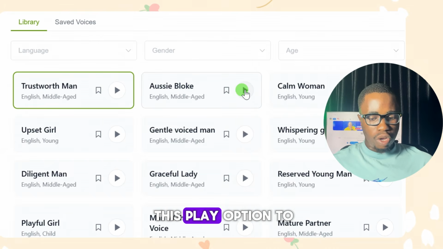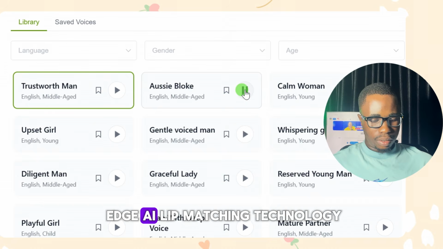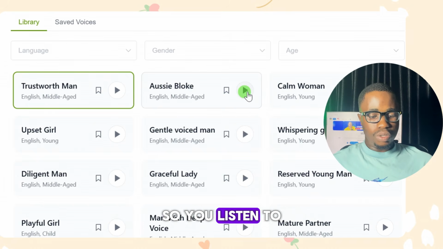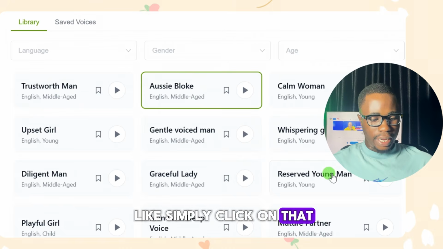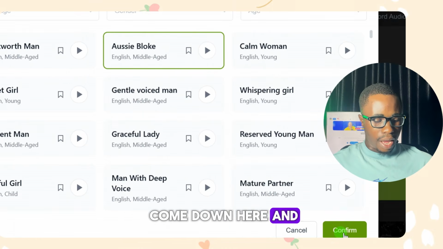You can click on this play option to listen to how this voice sounds like. The most cutting edge AI lip matching technology. So you listen to them, the one you like, simply click on that. Once that is selected, come down here and click on confirm.